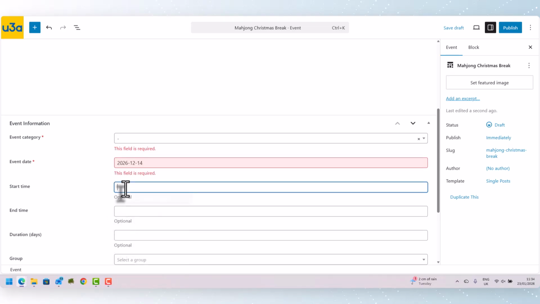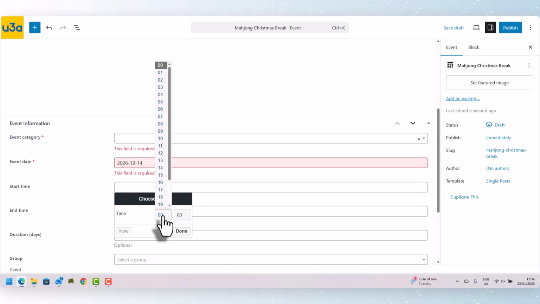Not all events have a starting time, and in that case we would leave the starting time blank. But in our case, our event starts at 3 p.m. Clicking in the start time displays a time selection box. We click in the hour box to get a list of hours displayed and then choose 15. The same would occur for the minutes, but in this case we will leave it at 0. Once we're happy with the time, we click on Done to return to the event page.